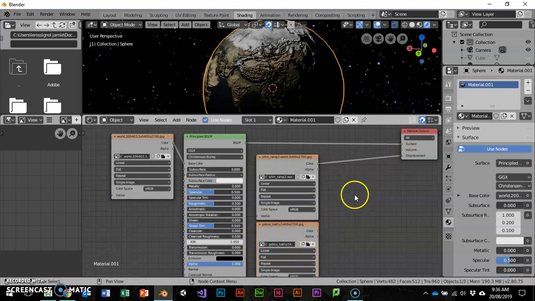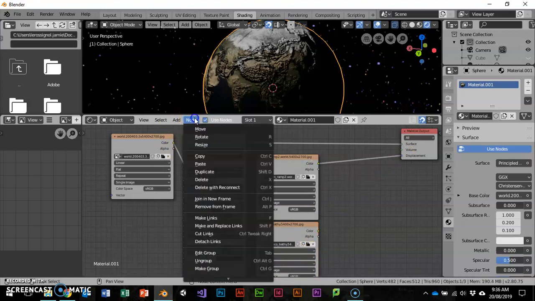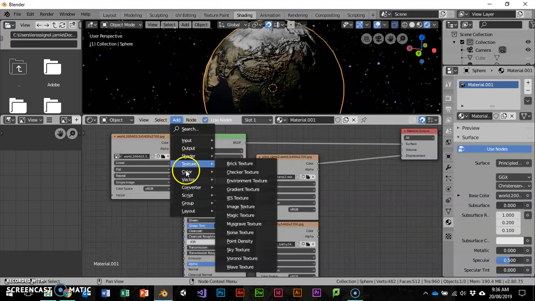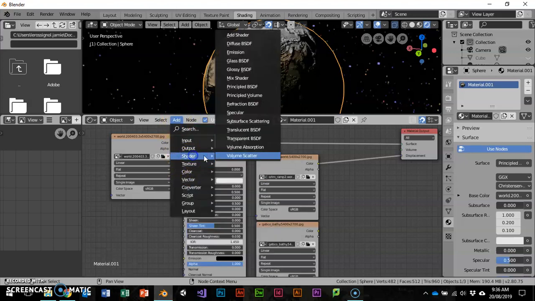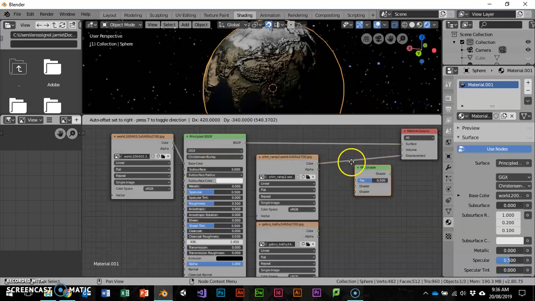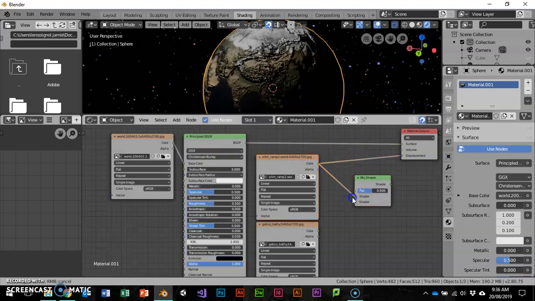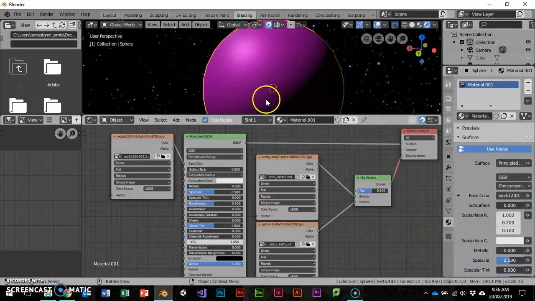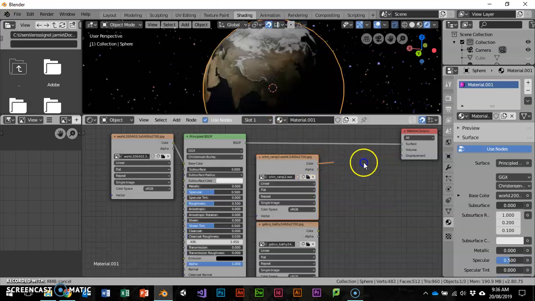But it's only got one node to plug into. And this is where, and hopefully I don't forget how to do this again, we have the shader. And we have a mix shader, which should combine two things together to produce a more detailed surface, or purple if it doesn't work. That's wonderful.